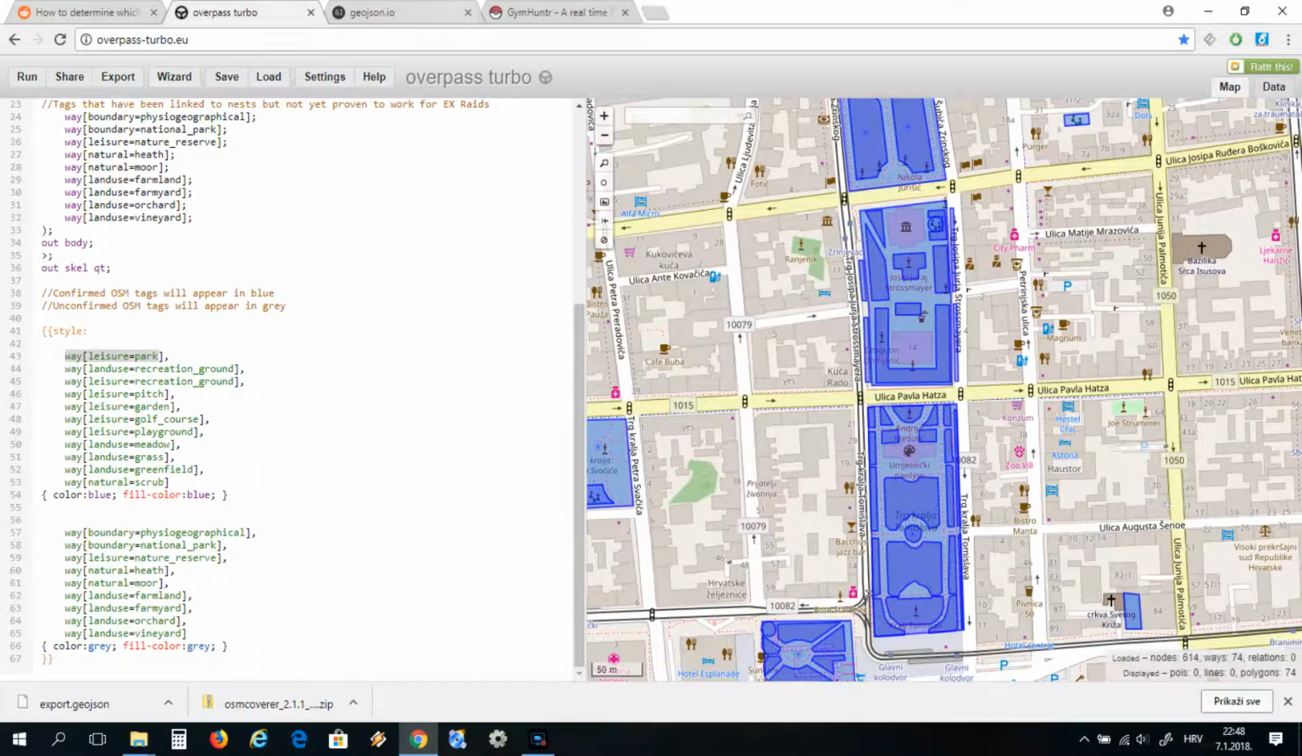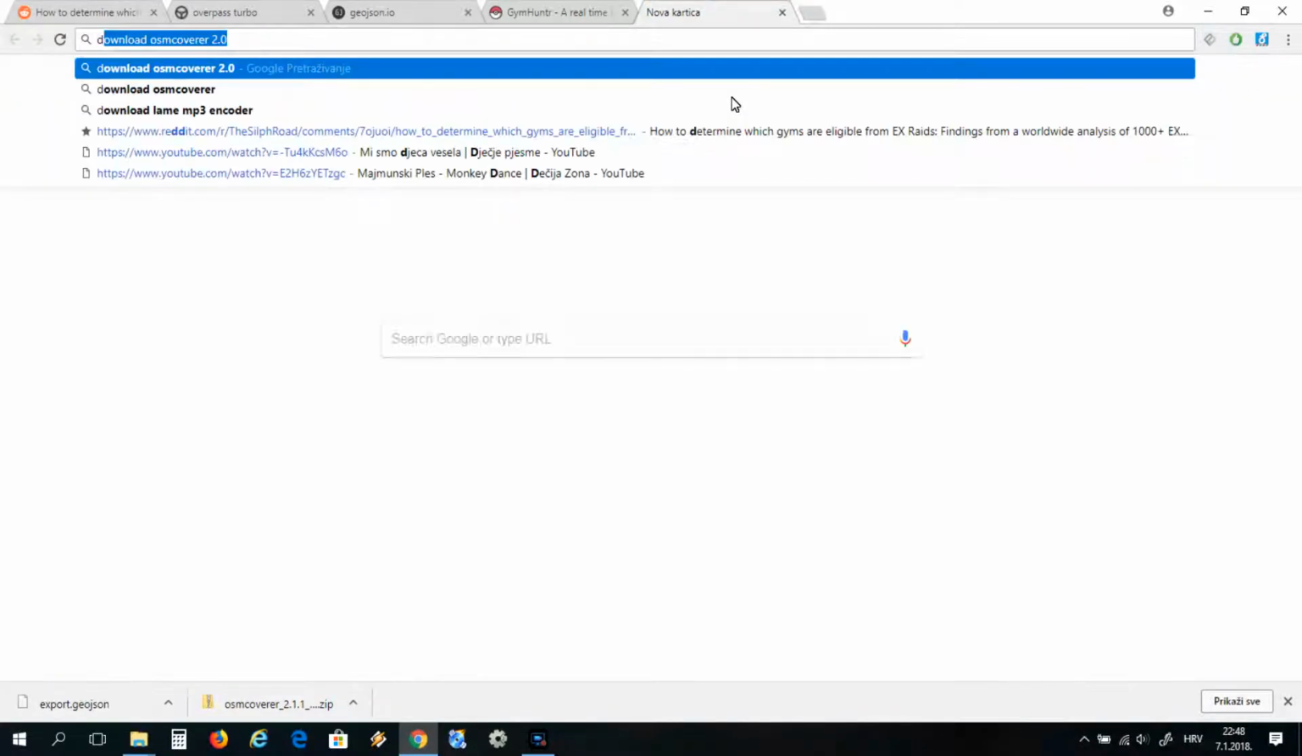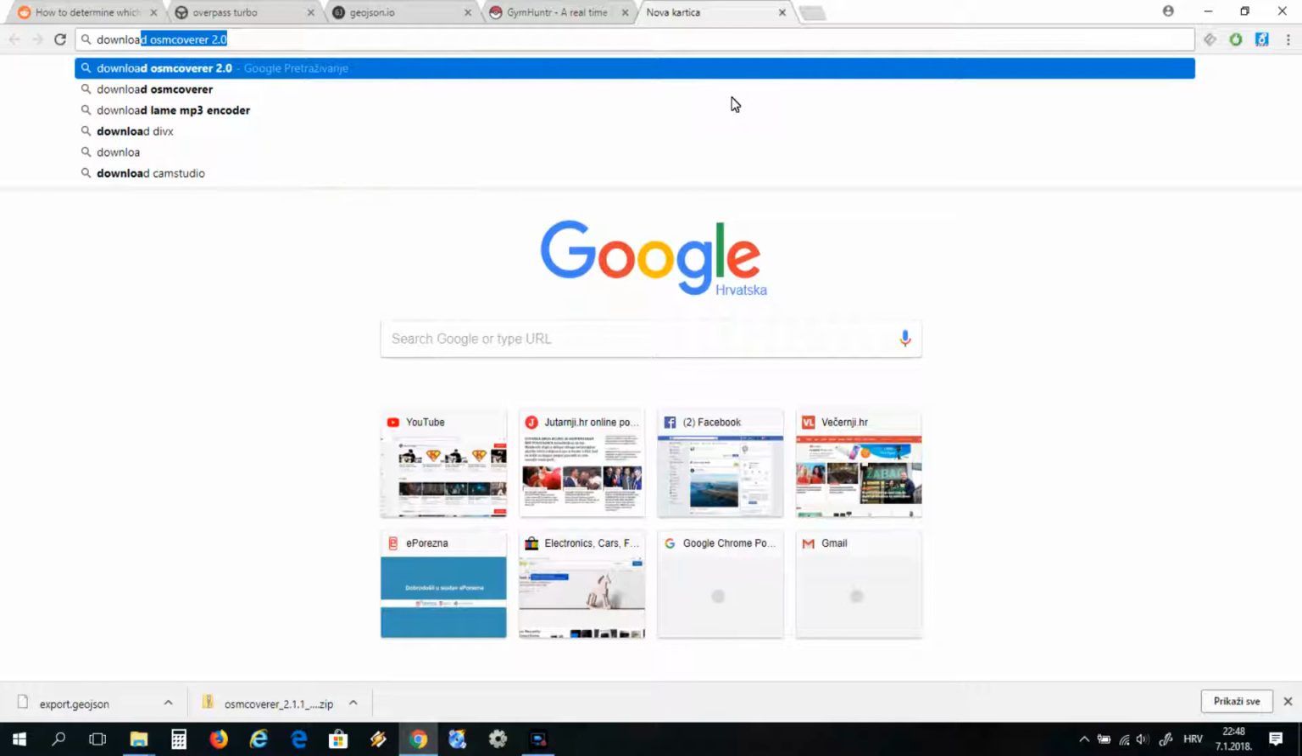Okay, so the next step, go to the first window. Now we need to download the program OSM cover. So let's do that. Open a new window and type download OSM cover and hit enter.